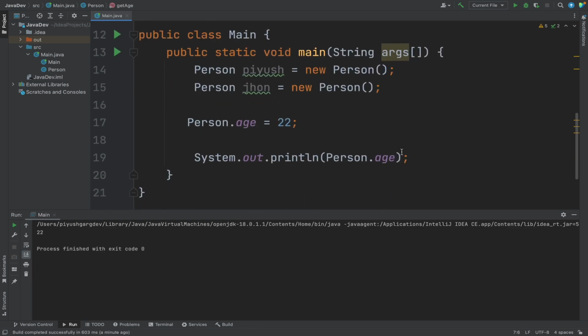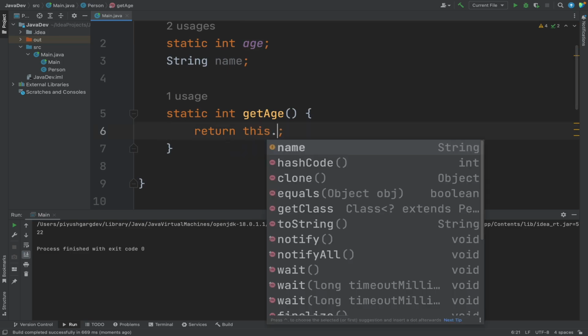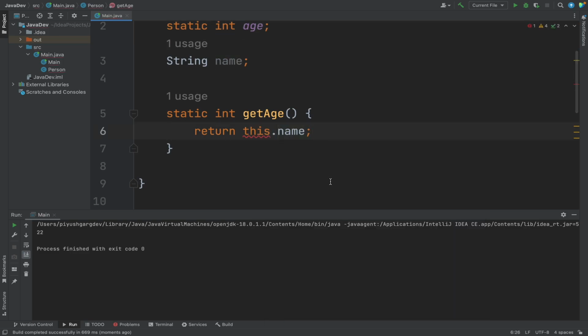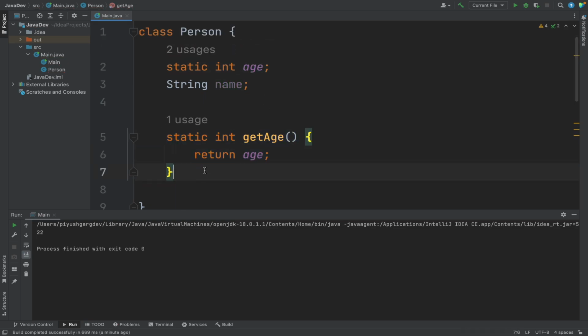Now what I can do is say Person.getAge, correct? Now I can call this function, and I am getting 22 because I set it to 22. So that was static. And see one thing, if I say return this.name, even this will give you an error. Why? Because you are creating a static function, and anyone can call this function. It is not bound to some particular object. So you cannot work with variables which belong to some object inside a static function. In a static function, you can only and only work with static variables.